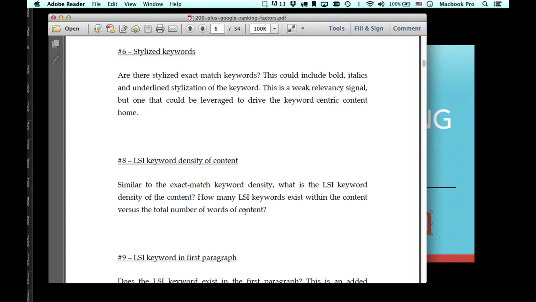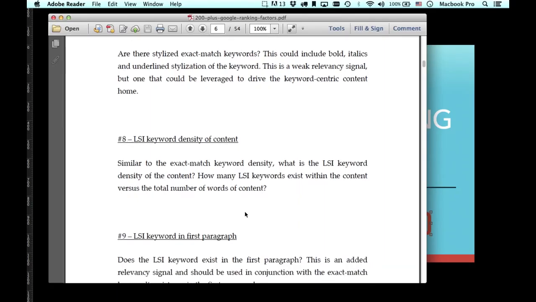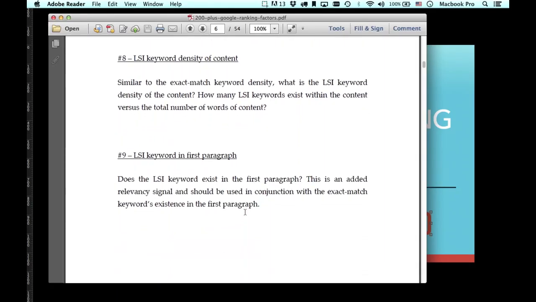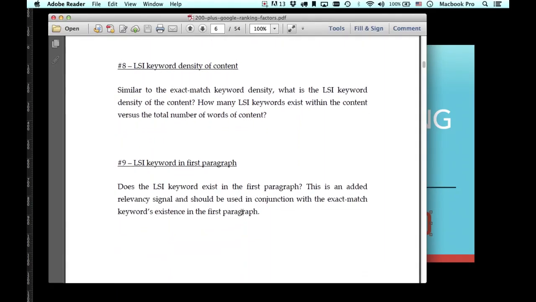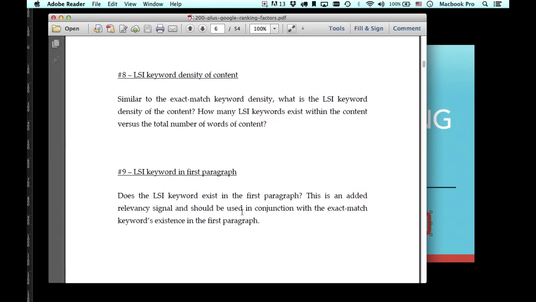Then do it. You might want to even bold or italicize an entire sentence that includes the exact match keyword. So it's up to you, but don't go overboard. It's not a huge thing, but it's just another relevancy signal to send.